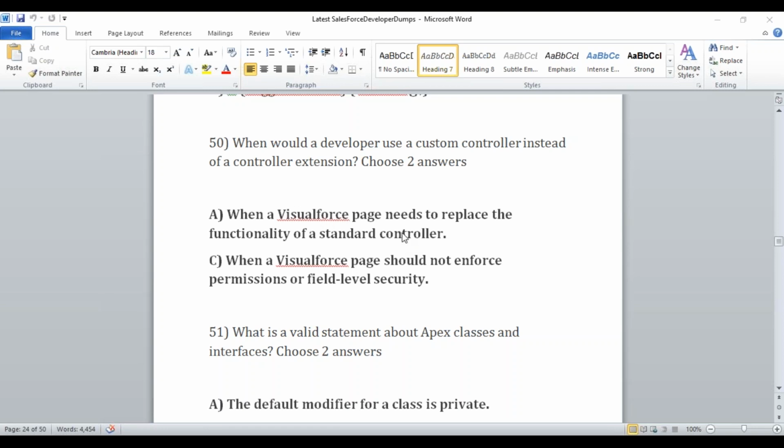When a Visualforce page needs to replace the functionality of a standard controller, when the Visualforce page should not enforce permissions or field-level security. Should not enforce permissions or field-level security. If you take the standard controller, it will enforce the field-level security and permissions. If you take a custom controller, it won't enforce the permissions or field-level security.